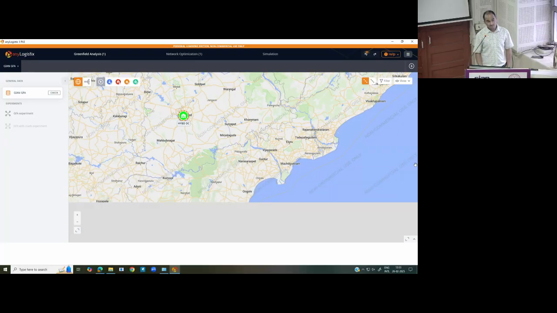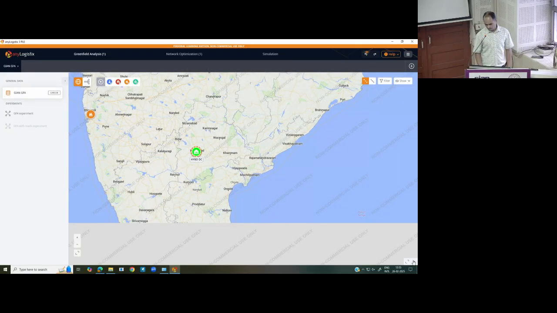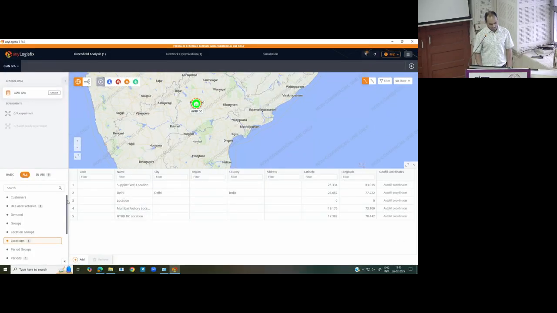Sir, how to delete a particular row? Means if I want to remove it. Okay, so it's very easy. Select this row. Can you see? It is activated. The Remove button is activated now. Remove this one. Done. Select that row, remove it.